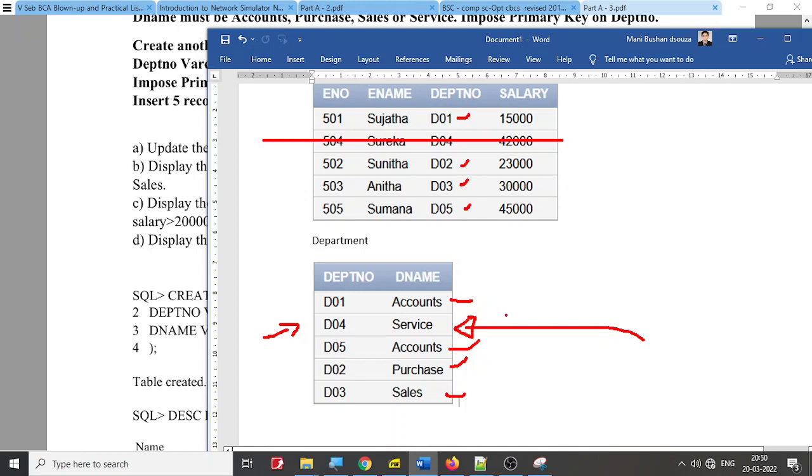So what am I supposed to do? I am supposed to get all the department numbers. So here I am going to get this department number. Which one?